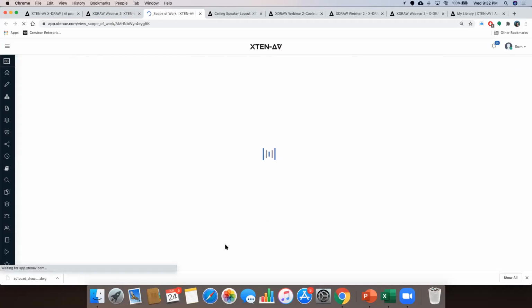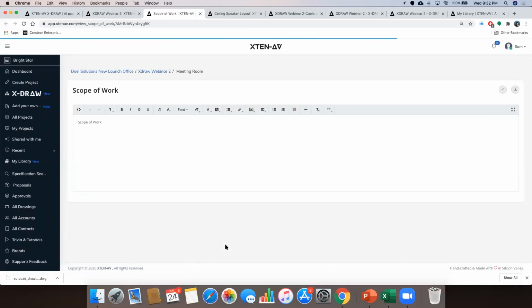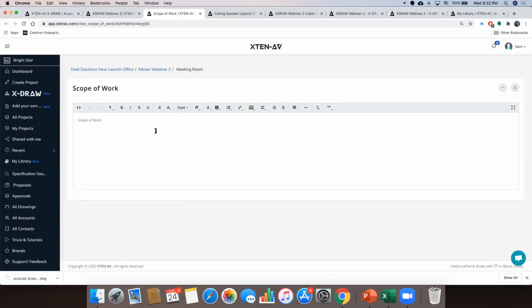Then we have scope of work. So scope of work you can write yourself so that it is saved in a single location where everyone can access it. It has a full-fledged editor, so you can import images or whatever you want. So you can write your own scope of work. In Questionnaire, we generate the scope of work for you automatically, but in Extra, you have to do it yourself.